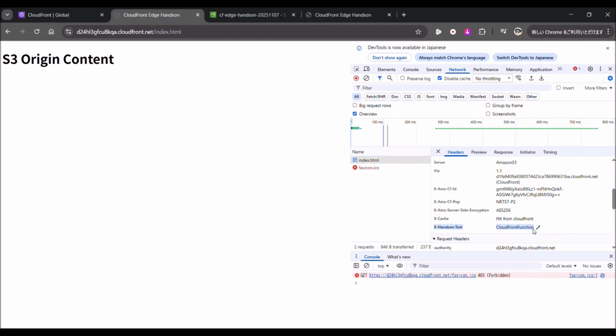As you see, CloudFront Functions are used for lightweight operations like adding a header, especially when you don't need to modify the response body. So next, let's set up Lambda@Edge.